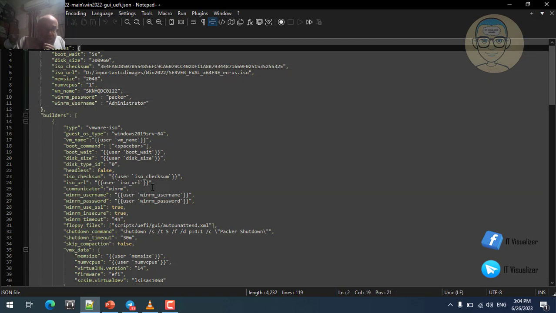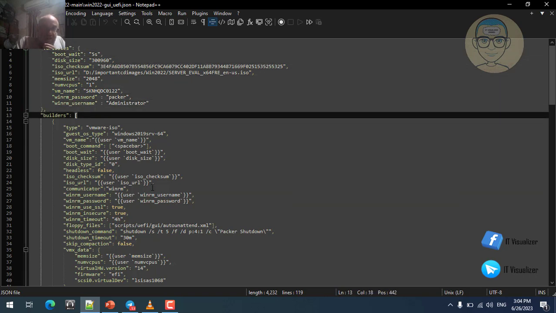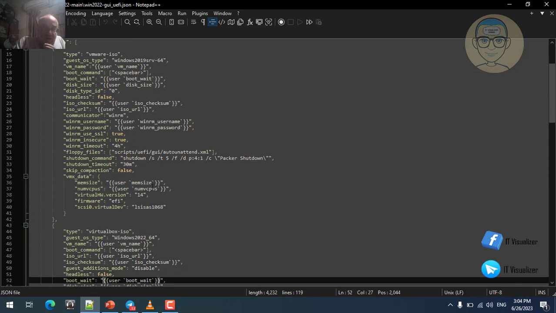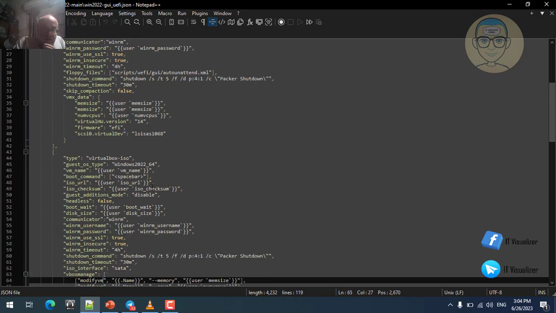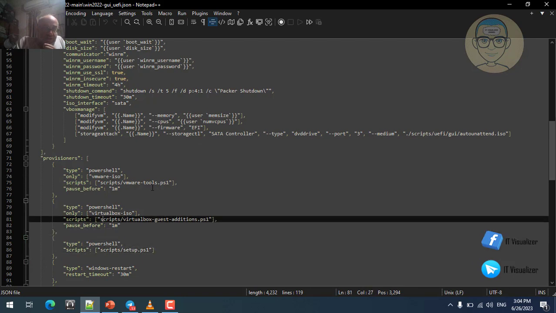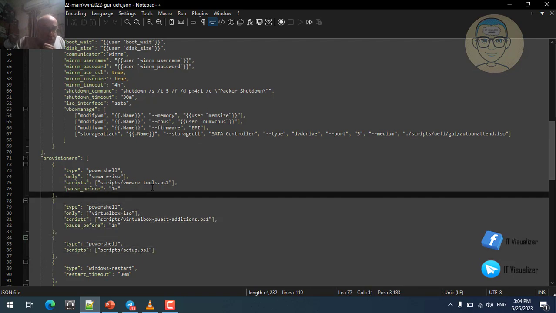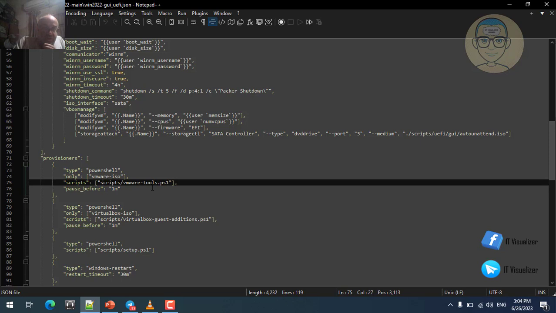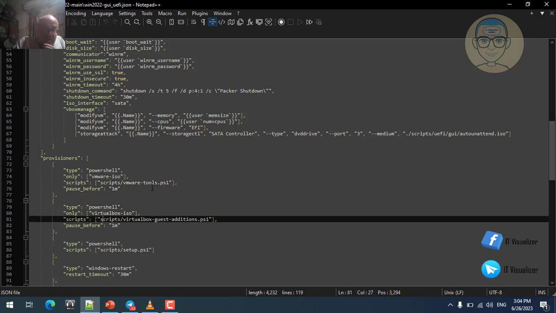These are the settings of the virtual machine and the builders, or the type of software or hypervisor that you are using, and at the end we have the section for the scripts that will be installed, or the automation of some software installation. So for example, this script will automate the installation of VirtualBox Guest Additions.